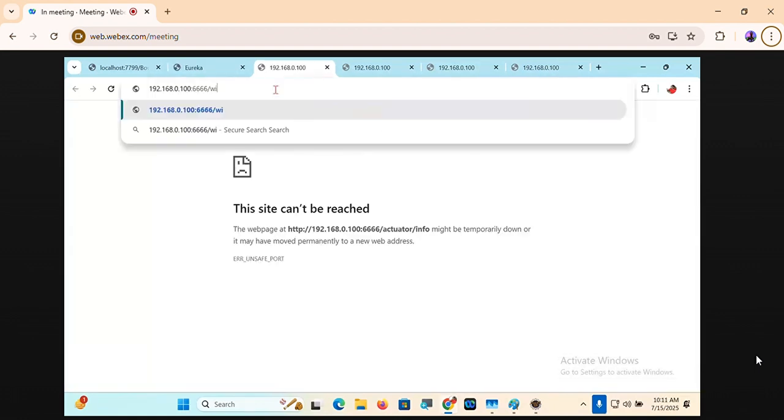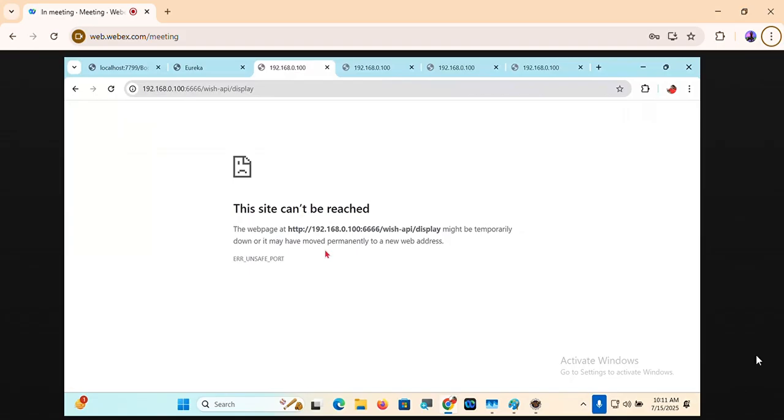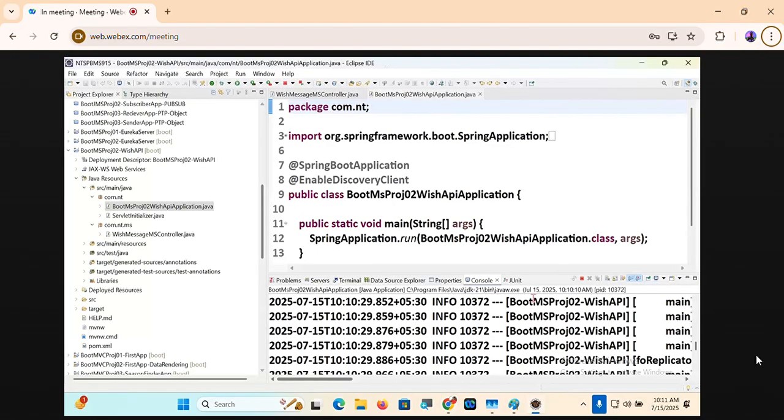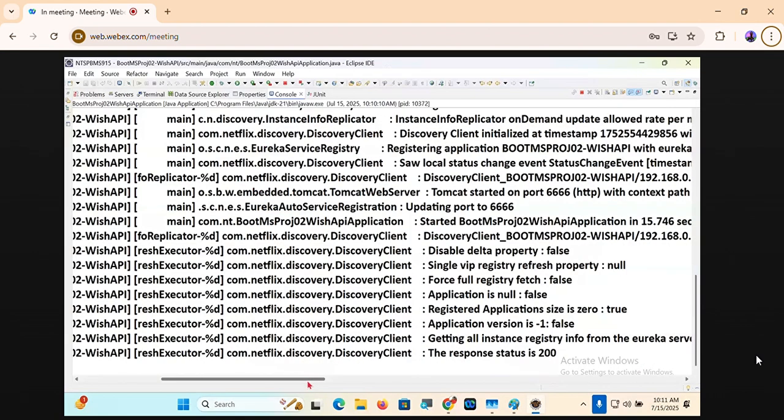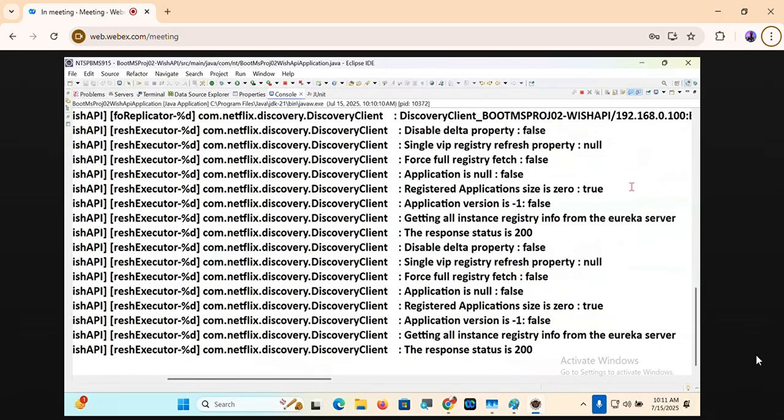Okay, Wish API. No global path is there. Then what is there? Display. What's happening today? Just a minute. Update the port number to this. Can we change the IP address to localhost? We'll do that. Don't do it, with the context path, no context path. Okay, the response is 200.